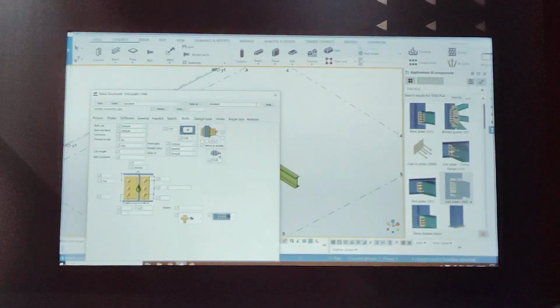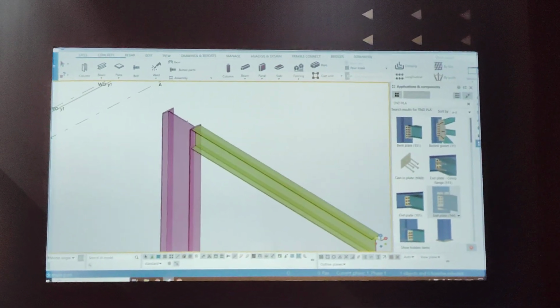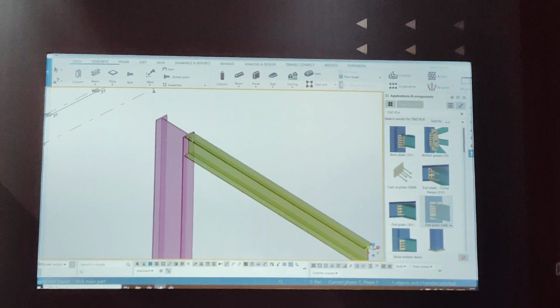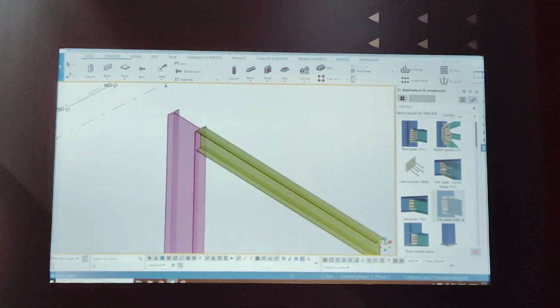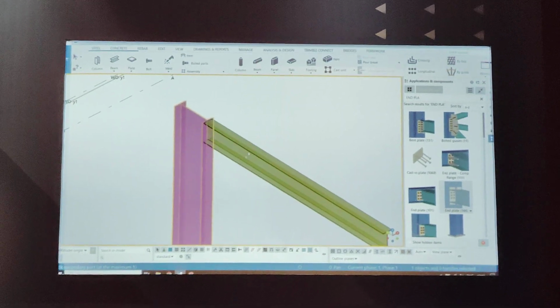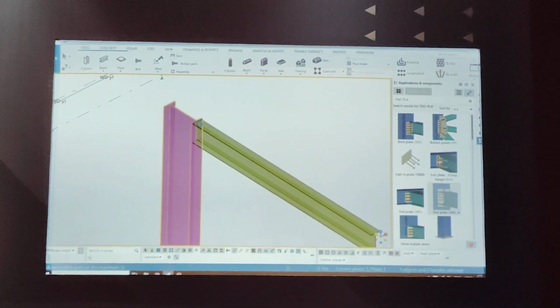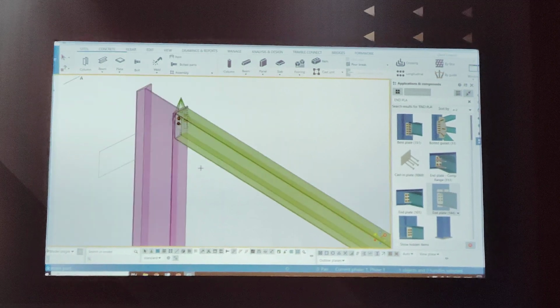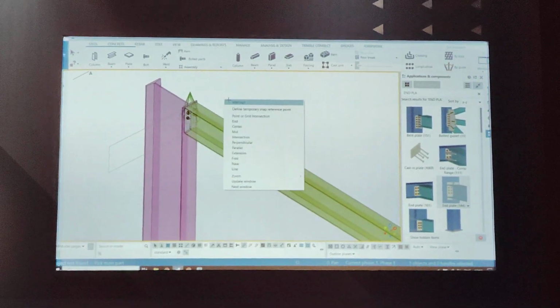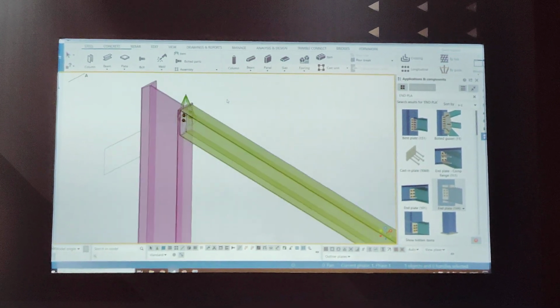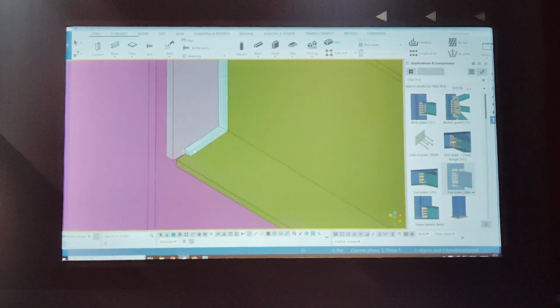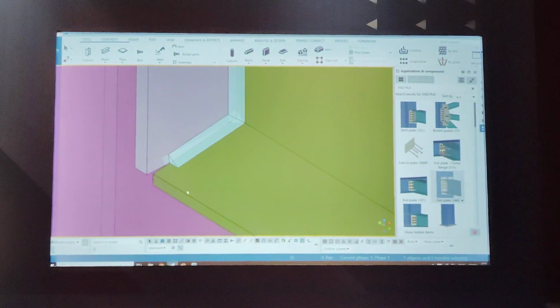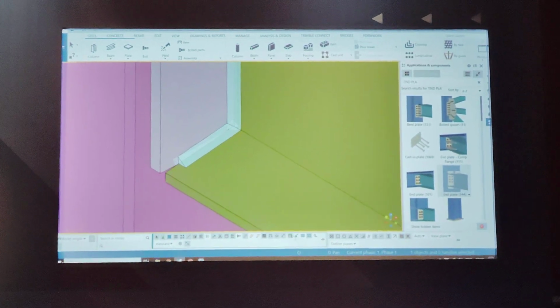Then I can just click on the first part and the secondary part. Go here, click on the main part, click on the secondary part. The connection gets created between these two parts. So here you can see the connection is created between them, and even the weld details are created here. You see this is a weld detail.